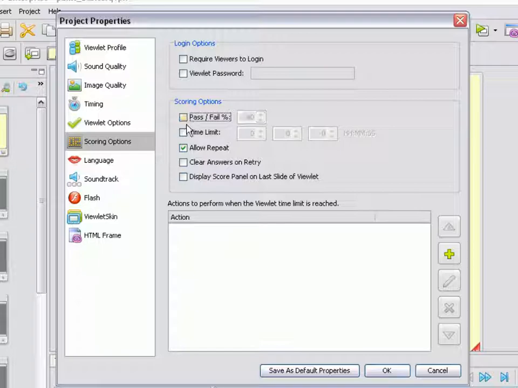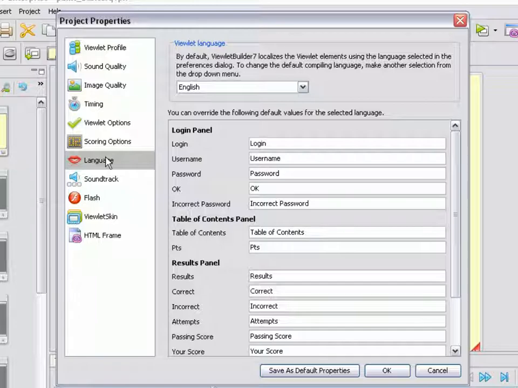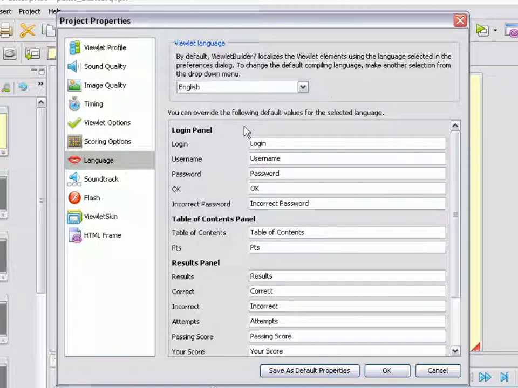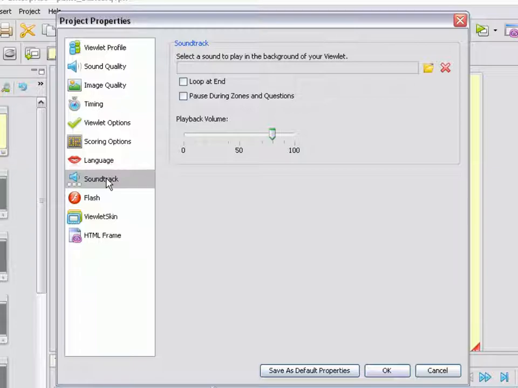For this example, however, we're going to go ahead and deselect this. However, we do have quiz slides in this particular Viewlet, so we'll display a score panel on the last slide of the Viewlet. The language section allows you to localize your Viewlet, so you can check out all of these options as well as changing the language for localization and so on.